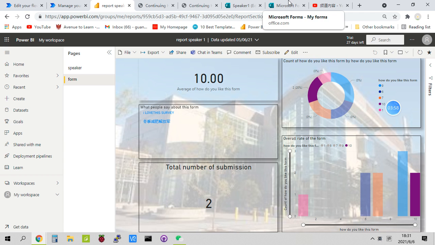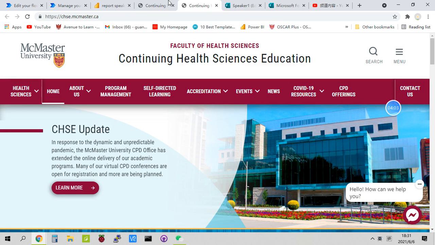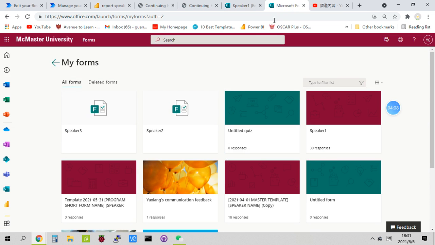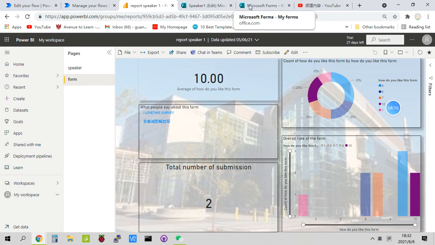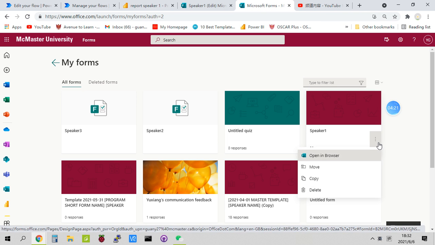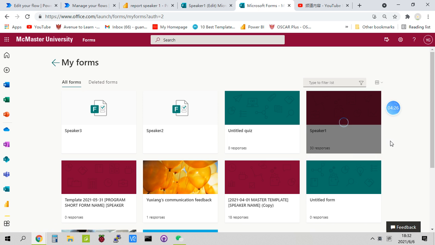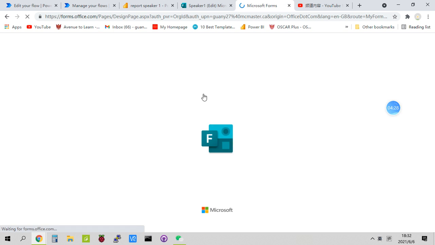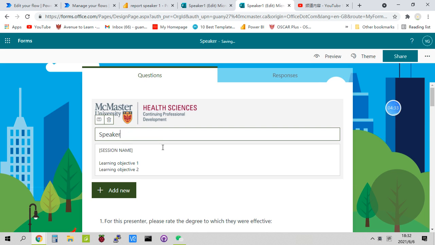One more thing I want to point out is how scalable this flow, I mean the overall process, is. For example, this one is just for speaker one. What if you have 10 speakers? What if you have 100 speakers? It's actually a quick fix. You just need to copy and change the name from here. Change this to speaker 4.